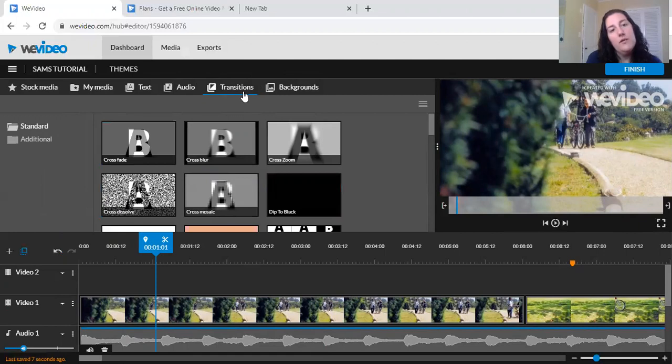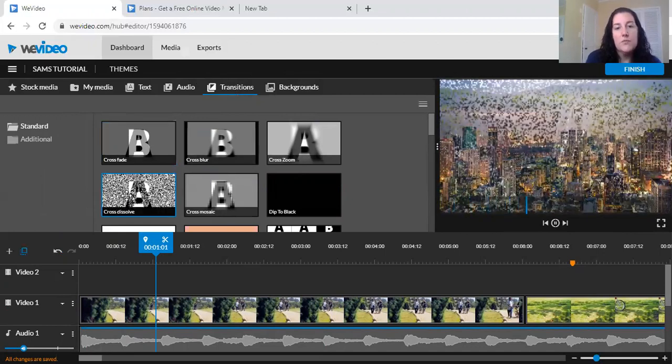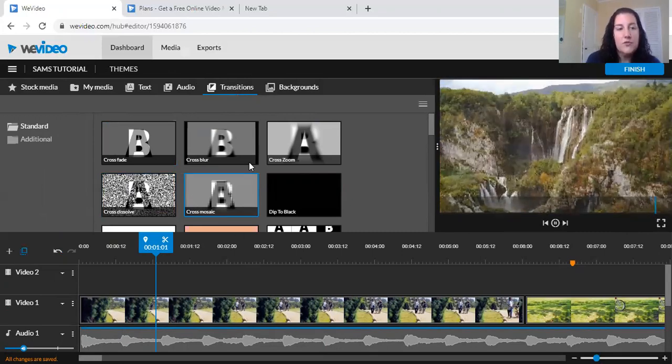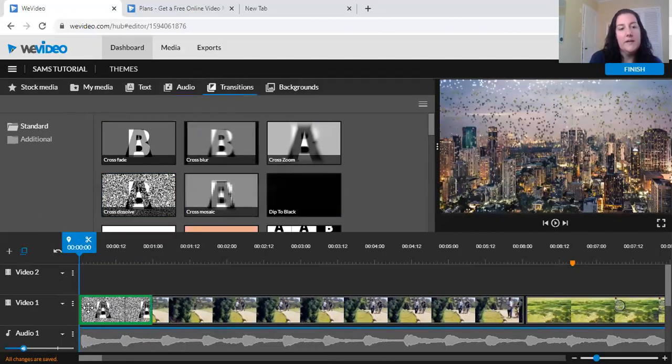So if I go up to my menu bar again and I click on transitions, here are some examples. If I click on them, you can see this one's a crossfade. This one is a dissolve effect. This one's more of a mosaic effect. So you can pick which one you like. I'm going to use my cross dissolve at the beginning.